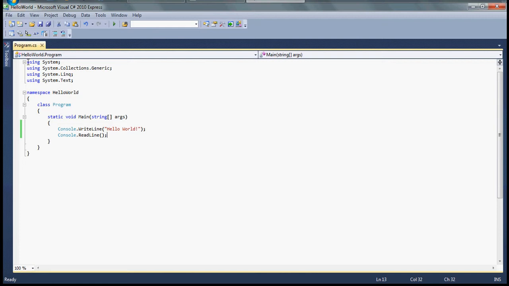Okay, so all these using statements are basically import statements. Whenever you install C# onto your computer, it installs these things called namespaces. They're files with namespaces in them. What you see right here is namespace HelloWorld. That is, for all intents and purposes, just a container that holds a bunch of different classes.